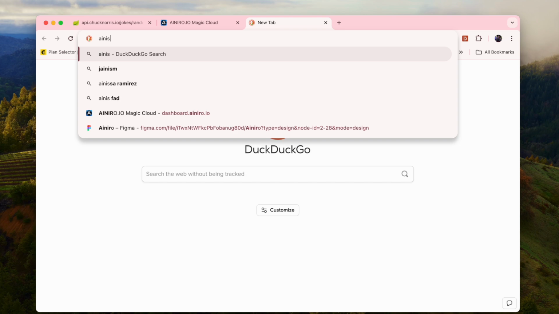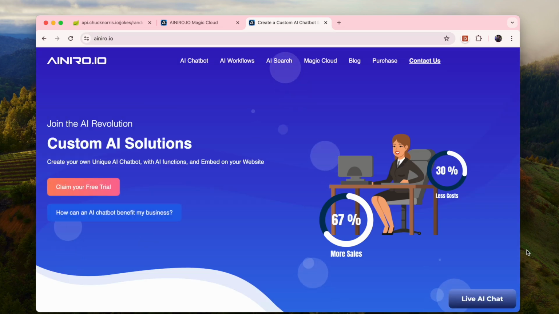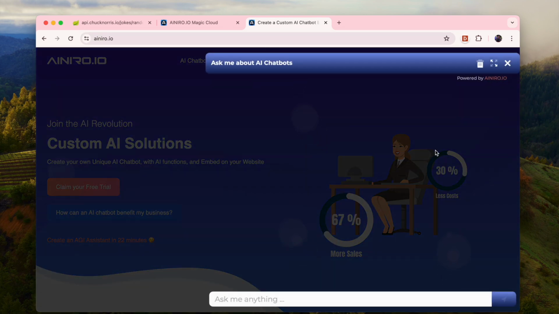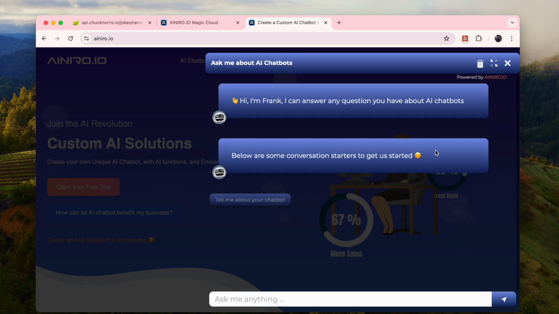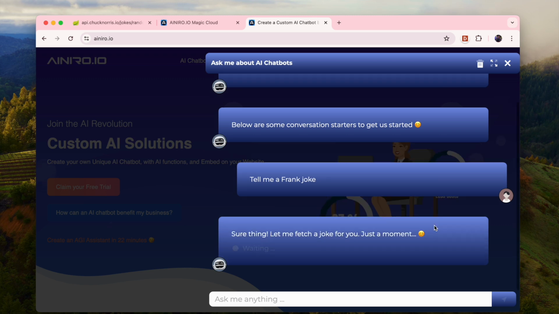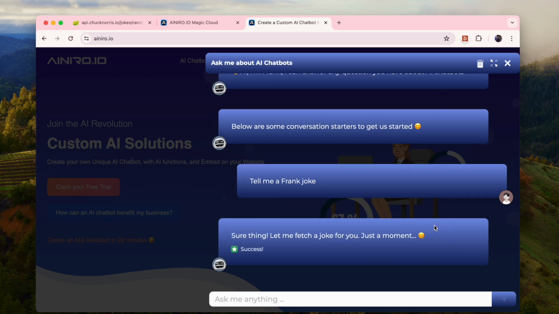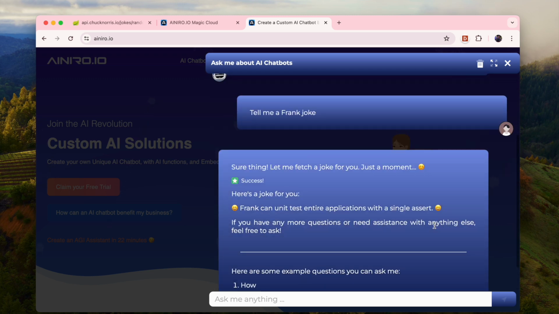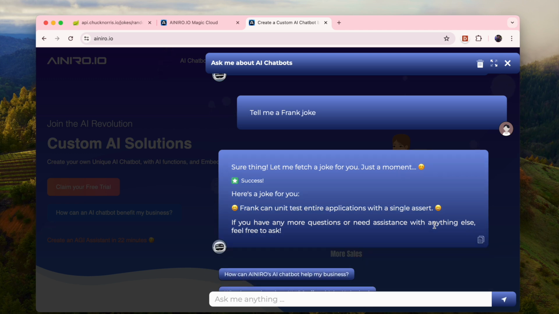Let's see if I succeed that. Tell me a frank joke. Okay, so let's see what it produces. Sure thing, let me fetch a joke for you, just a moment. Success. Here's a joke for you. Frank can unit test entire applications with the single assert.